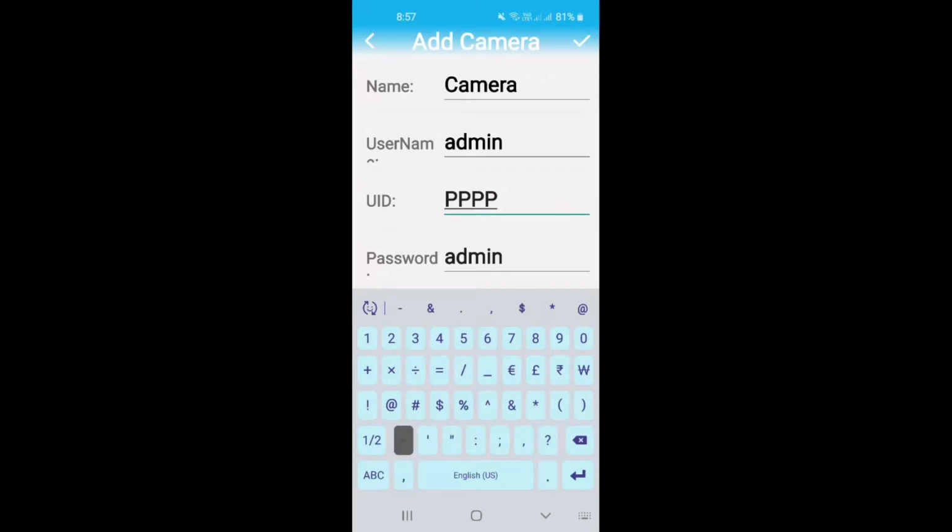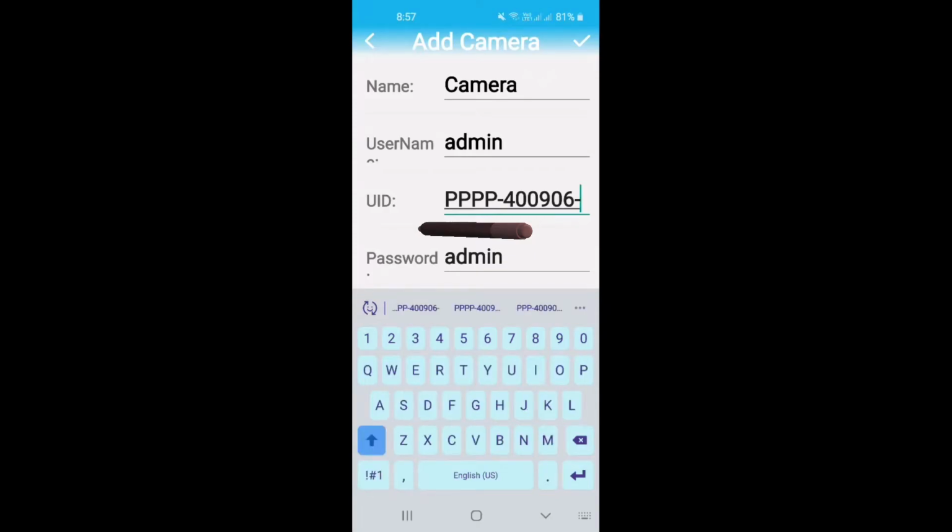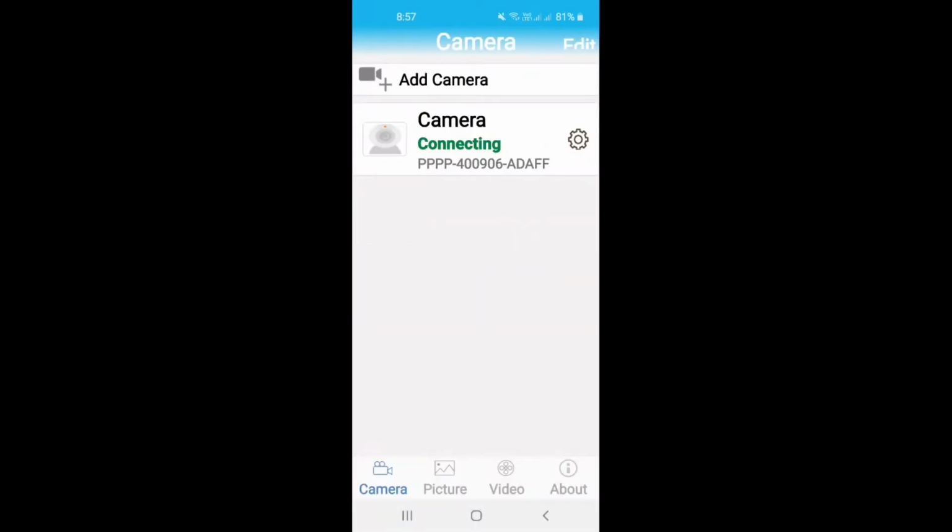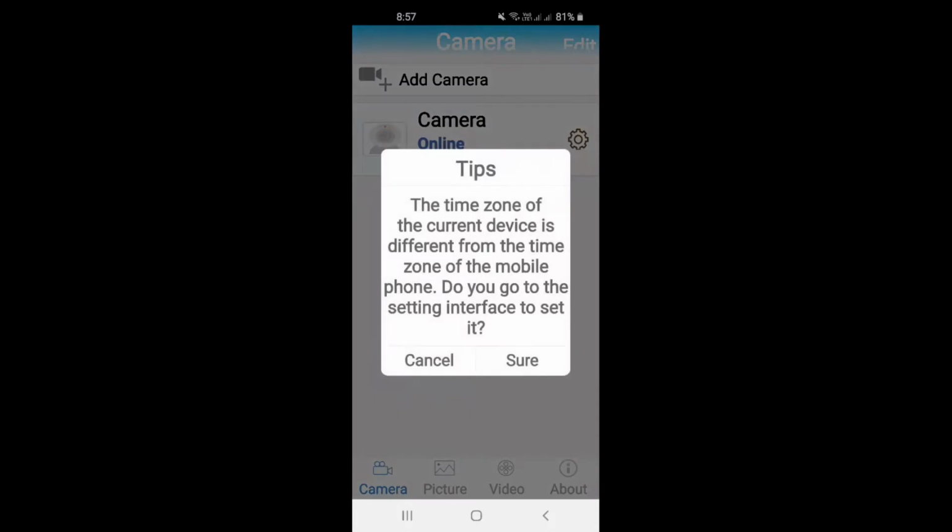P 4009 06. Click that add. So connecting, the camera is connecting, you can see.